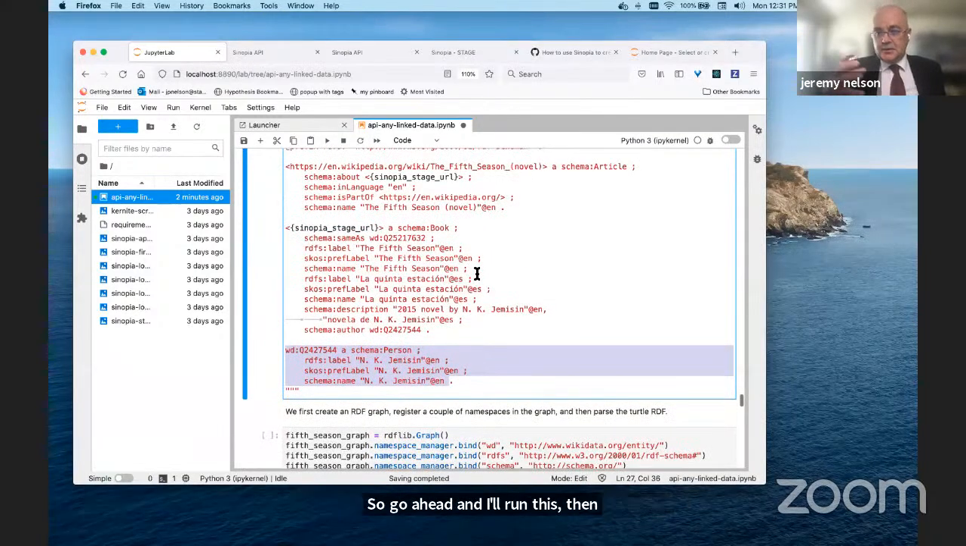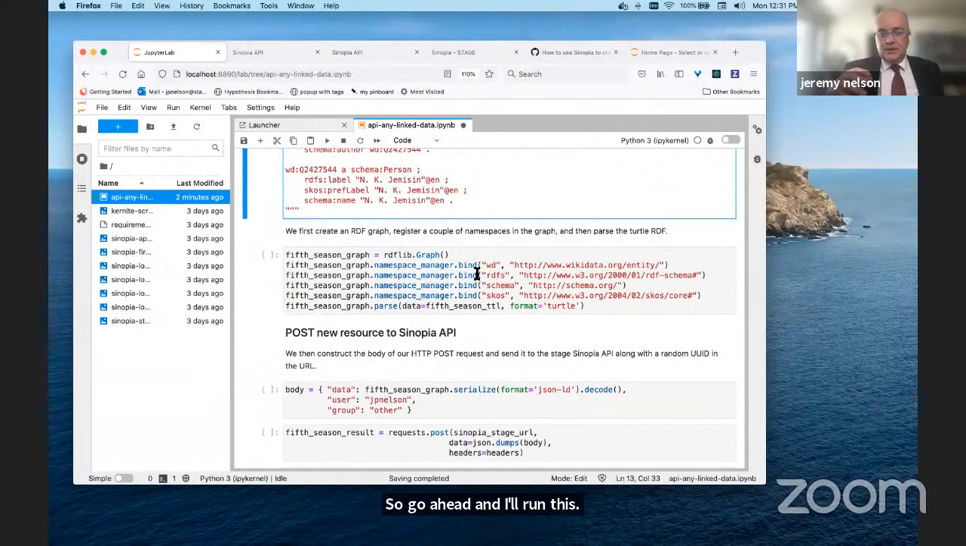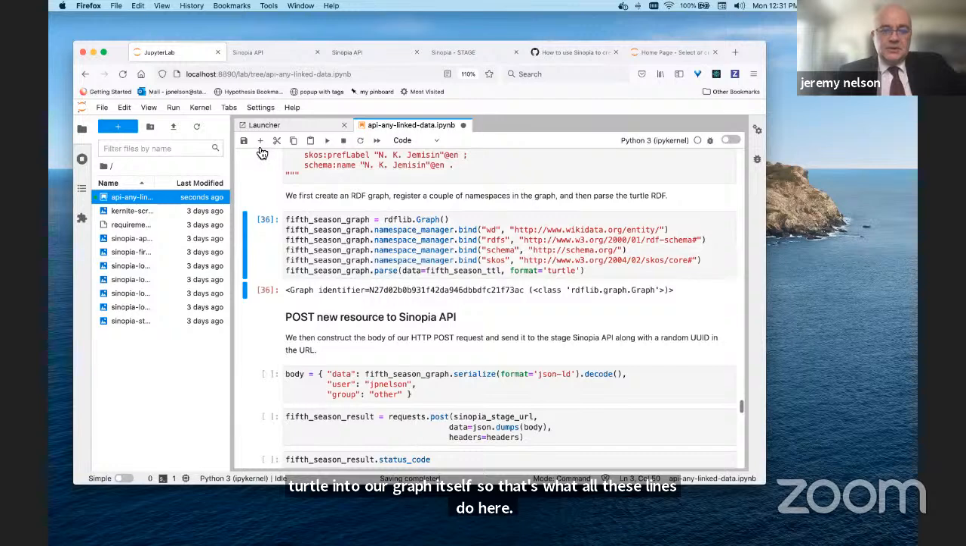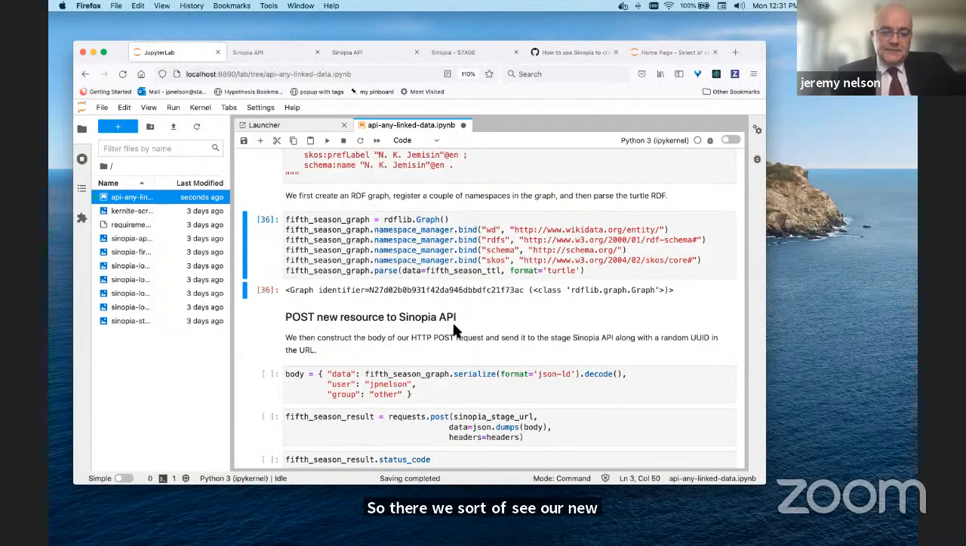Then we're going to actually create, using that RDF library, the RDF graph. We're going to bind some of these namespaces, and then we're going to parse this turtle into our graph itself. So that's what all these lines do here. So there we sort of see our new RDF.